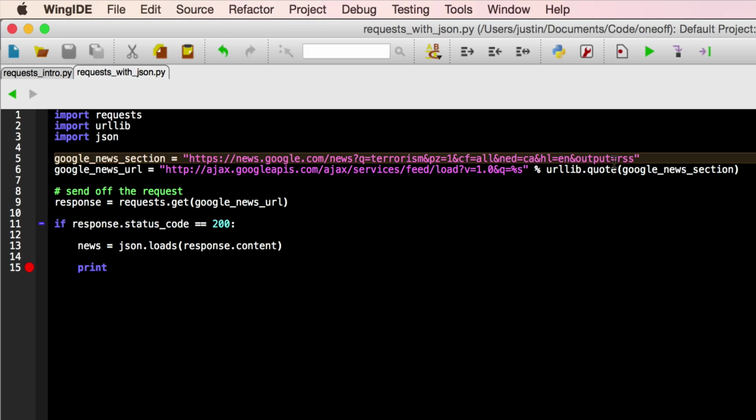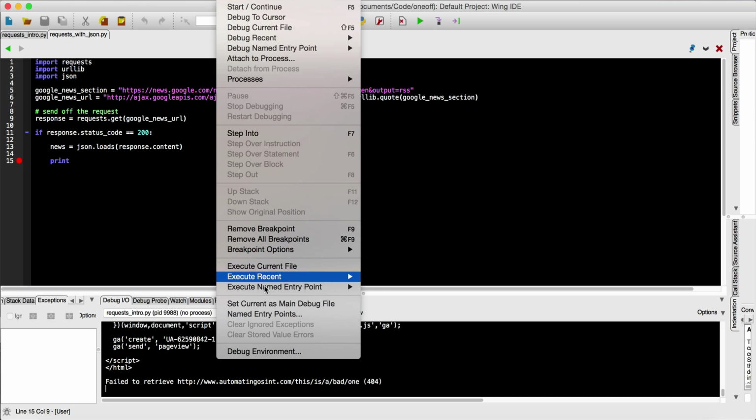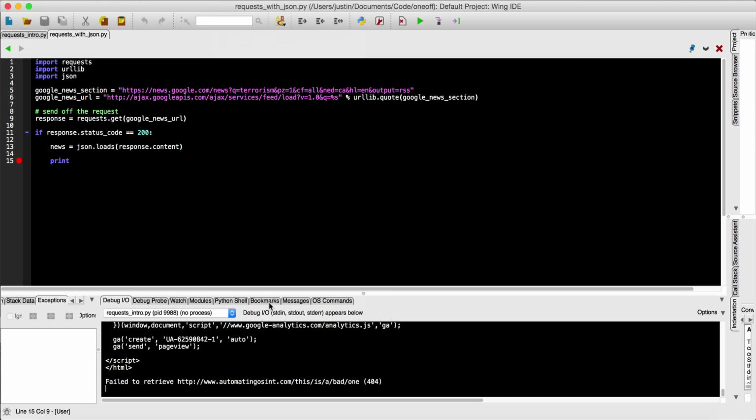We're going to take that RSS output and feed it into a Google API that will convert RSS feeds into JSON. This is an awesome little trick. All we want to do is send that off, and when we receive the JSON back, we're going to try to figure out what's inside that JSON document. Take note that we've set a breakpoint on line 15, and we're going to say set as main debug file, and then we're going to run it.